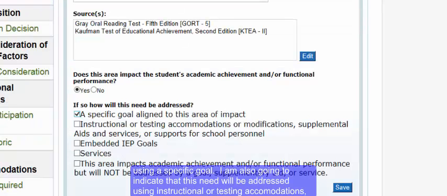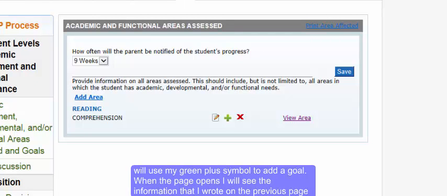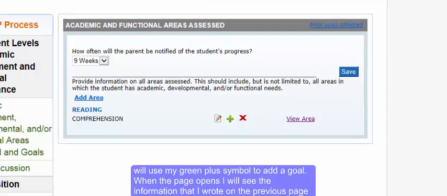I am also going to indicate that this need will be addressed using instructional or testing accommodations or modifications, supplemental aids and services, or supports for school personnel, and services. Now I will click Save. Next, I will use my green plus symbol to add a goal.